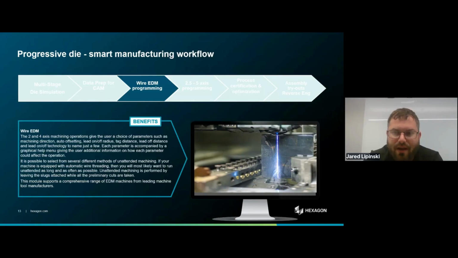Each parameter is accompanied by a graphic help menu, giving the user additional information on how each parameter works and how it could affect the operation. It is possible to select several different types of unattended machining. If your machine is equipped with automatic wire threading, then you will most likely run unattended machining as long as possible. Unattended machining is performed by leaving the slugs attached while the preliminary cuts are taken.